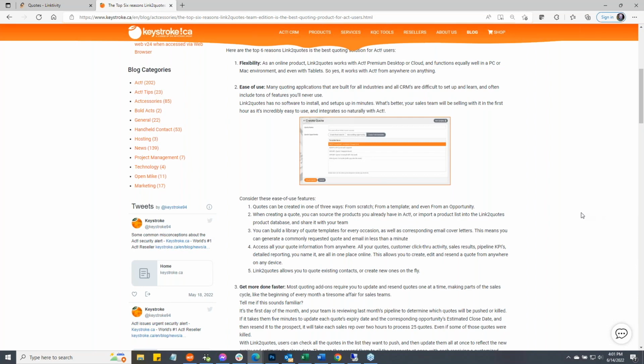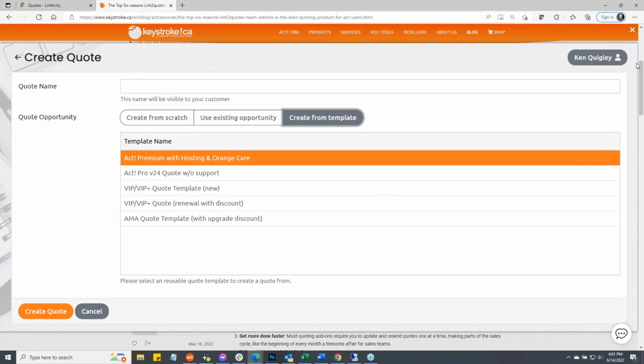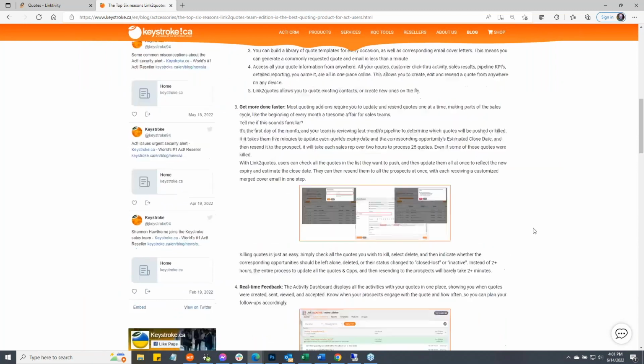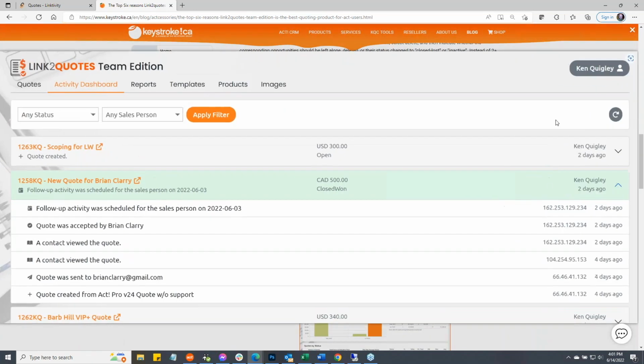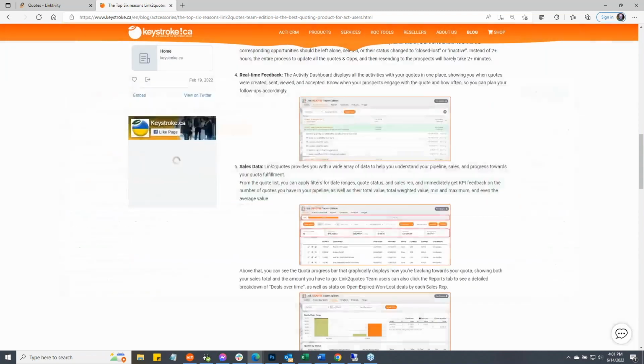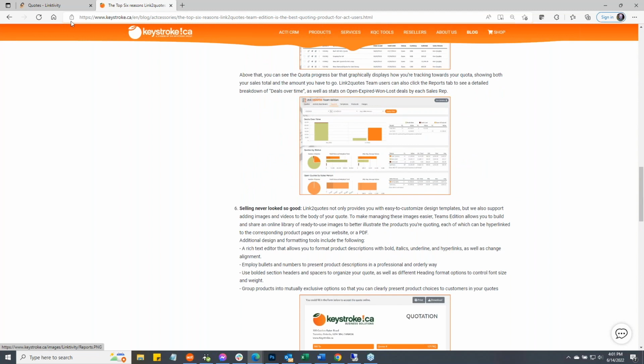I've covered this fairly thoroughly in terms of the new team features, and each one of these images is expandable up in lightbox mode, so you can see all of these different things. And we're going to get into exactly this in a minute. Okay, so without further ado, let's jump right into Link2quotes.